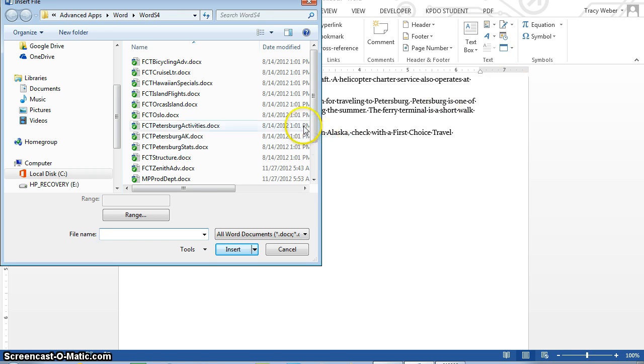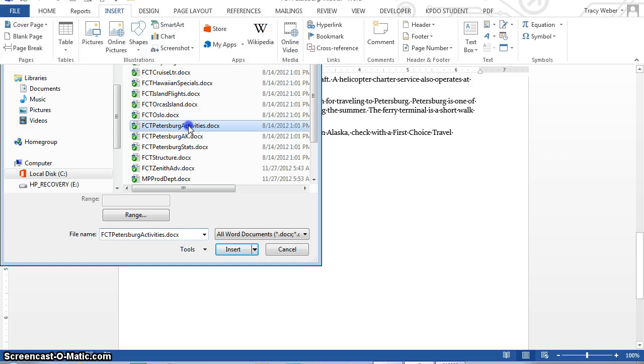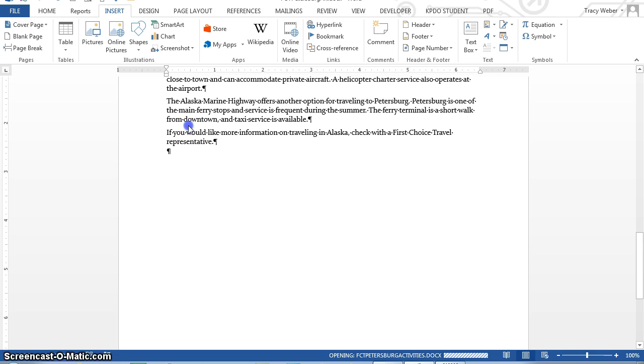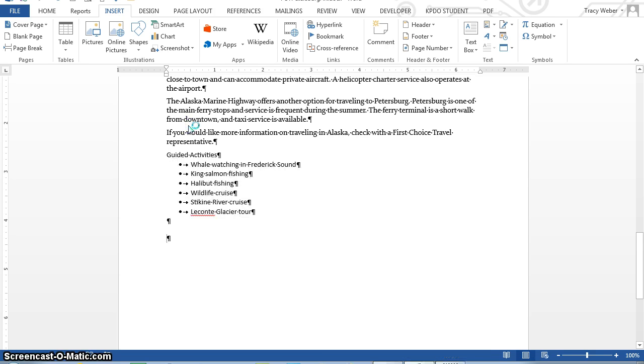At the Insert File dialog box, navigate to the Word Section 4 folder, which that's where I get my stuff from. Hopefully that's where it put you right away. FCT Petersburg Activities. I'm going to double click it right here. And then I'm going to select the text that I just inserted and change the font to Constantia. So looks like it's this right here.